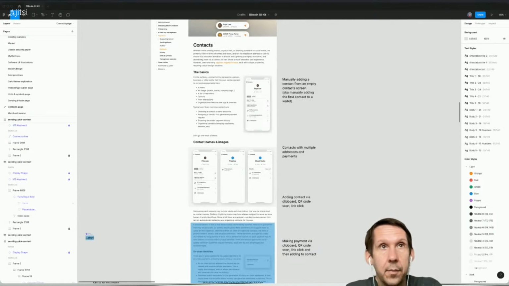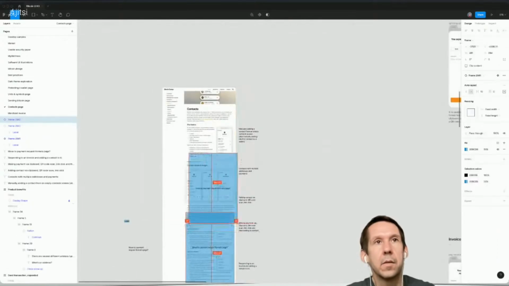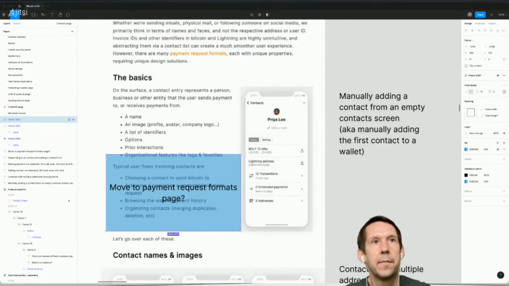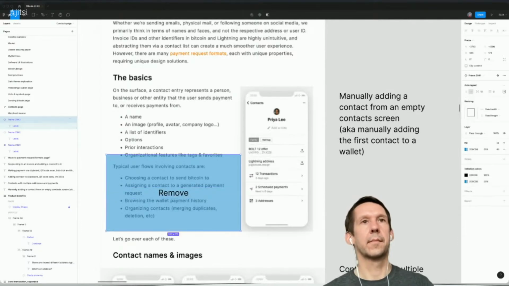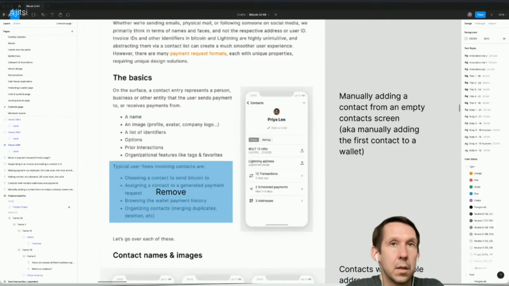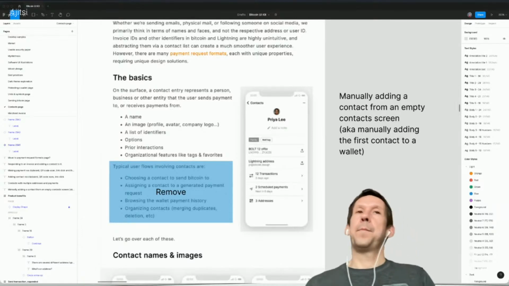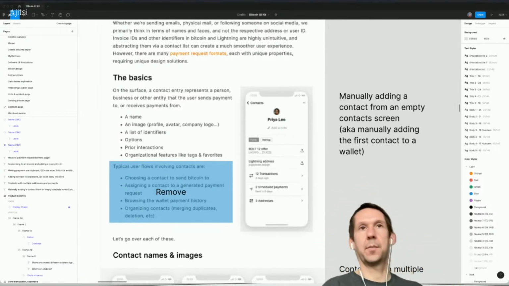And then this here, probably don't need this one anymore. Let's move it. Name, image, identifiers, addresses, options. I mean, it's all kind of obvious. Organize social species like tags and payments, I'm just going to remove those. I think that's up to the individual wallet. That's a unique wallet feature if somebody wants to implement that.